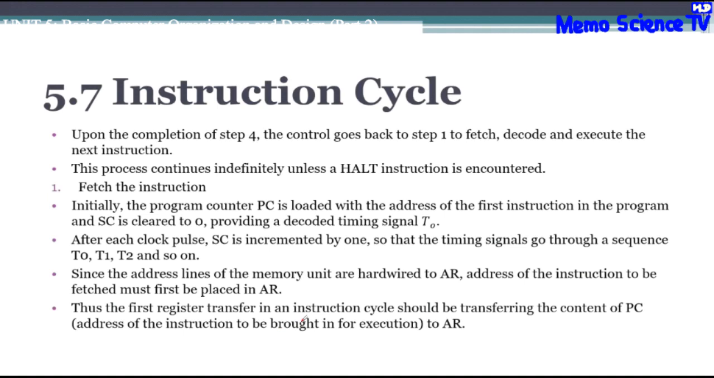Upon the completion of step 4, the control goes back to step 1 to fetch, decode, and execute the next instruction. And this process continues indefinitely unless a halt instruction is encountered. Halt means stop or terminate.